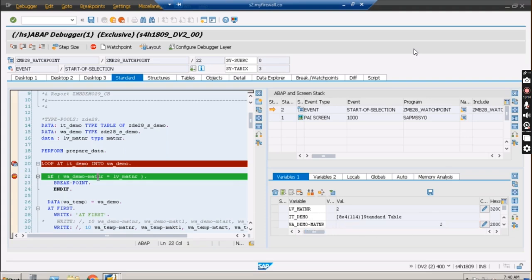So if the condition is going to match, this breakpoint should be triggered, right? Here the control should come over here. Press F6, it has not come. That means this 2 is not working fine.